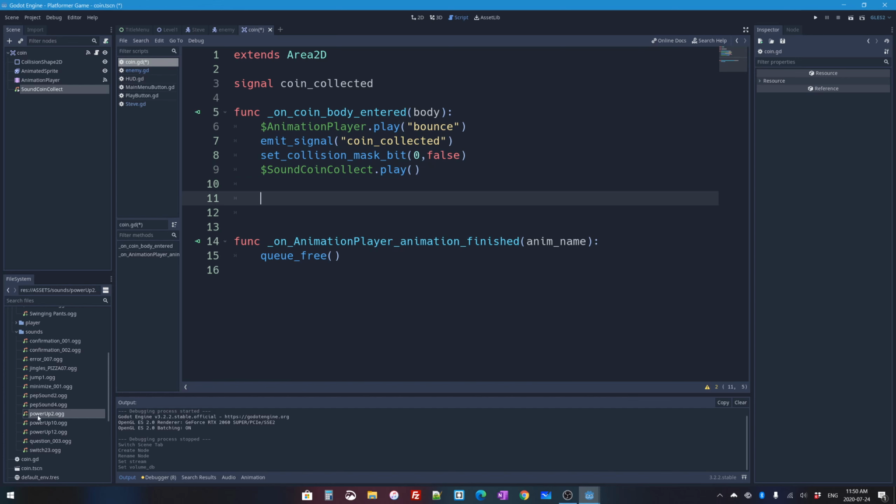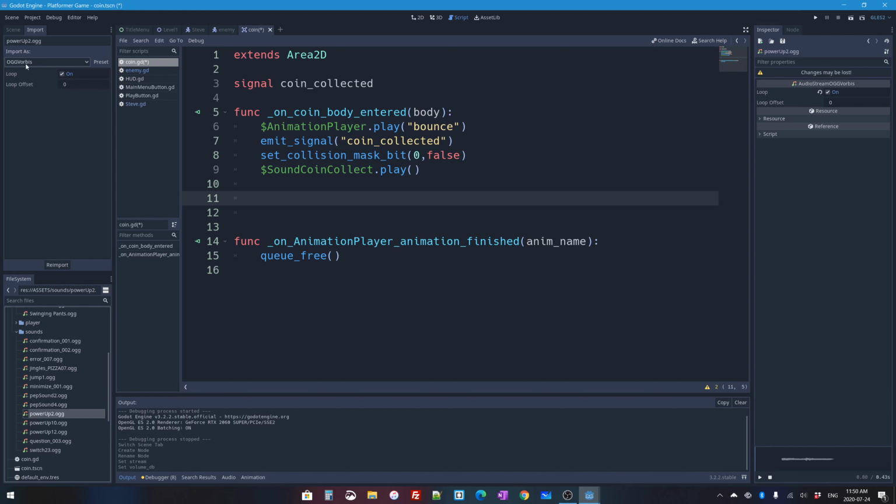The power up 2, did I turn off looping? It's easy to forget that, so I will double click on power up 2. I'll go to my import dock. No, I had not turned off looping, so I will uncheck that and press re-import. Okay, that's important to do. It's easy to miss. Okay, so I will save my script and the coin scene.